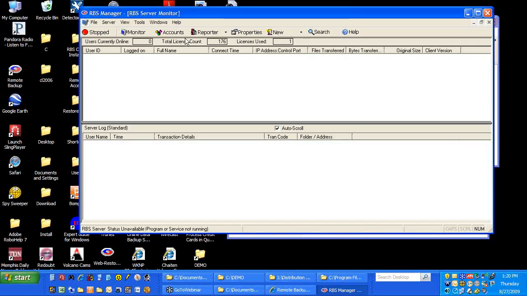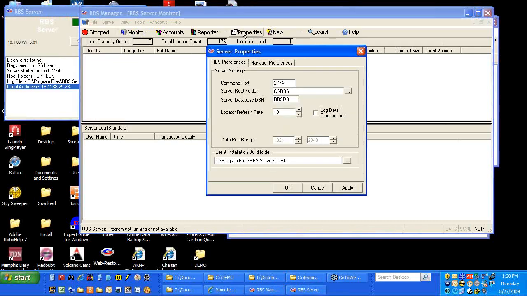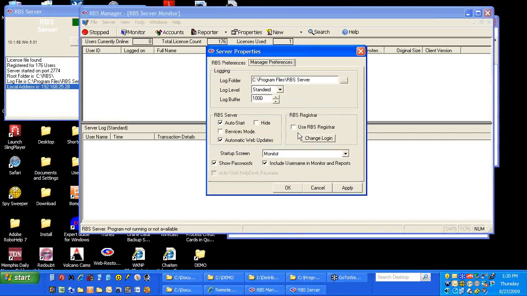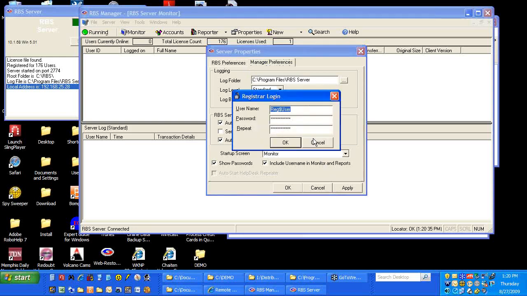And after you restart, the first thing you have to do is enable the registrar. The RBS registrar is a login that the registration wizard uses to connect to the RBS server. So if you go to Tools, Properties, Manager, Preferences, you'll see this RBS registrar option. Just enable that. You can leave the defaults, or you can change the username and password.